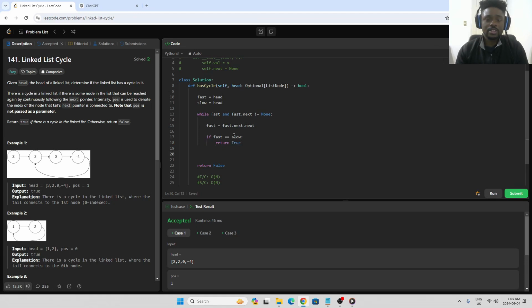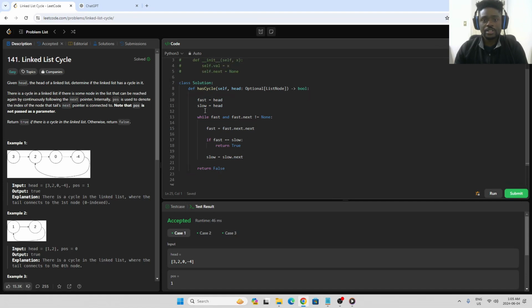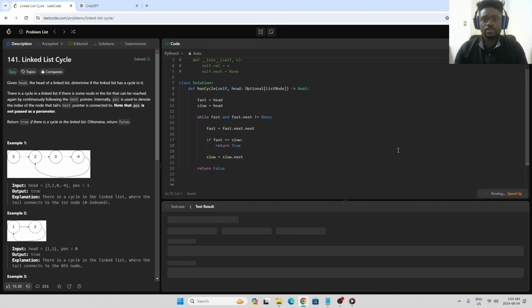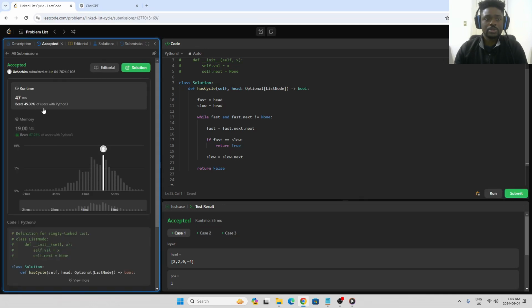But if that is not the case, then we have to move our slow pointer. Slow equals slow dot next. As you can see in the solution here, we got rid of our extra data structure, thus decreasing our space complexity from O of n to O of 1. Let's run this code and see how it works. This passes all the test cases. If I submit it, this works perfectly fine.